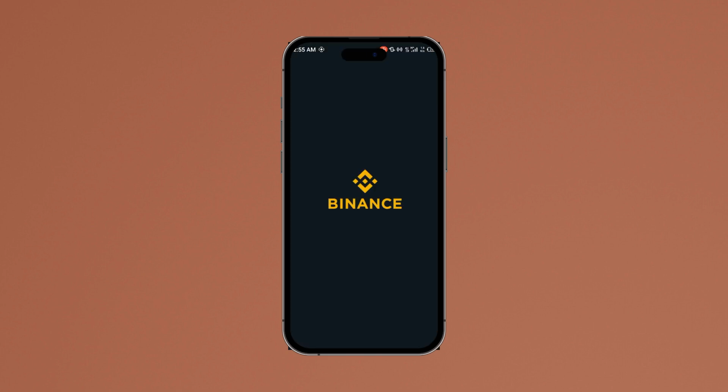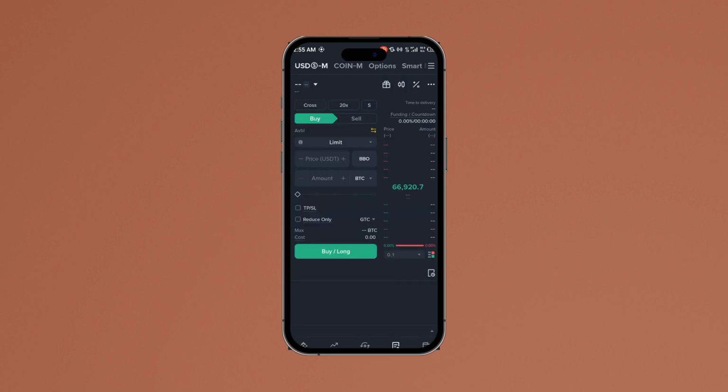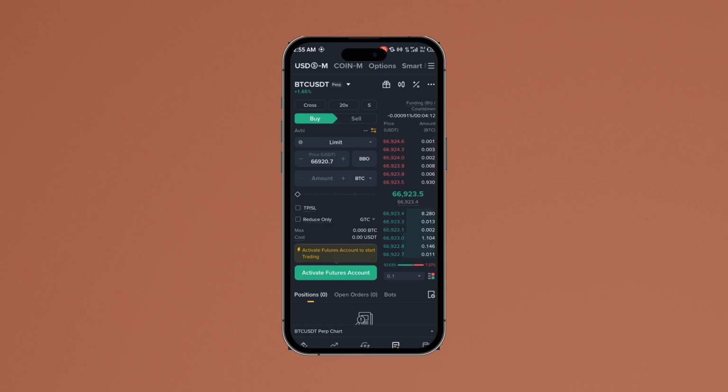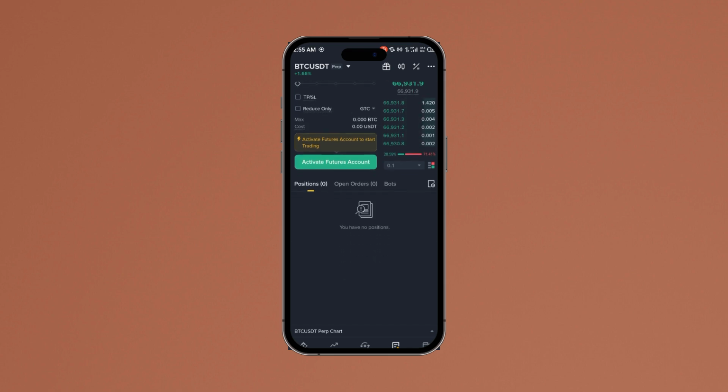First, open the Binance app and tap on Futures at the bottom. This will take you to your futures trading dashboard. Next, scroll down and tap Positions to view all your open trades. Here, you'll see important details like trade size, entry price, and your P&L, profit and loss.